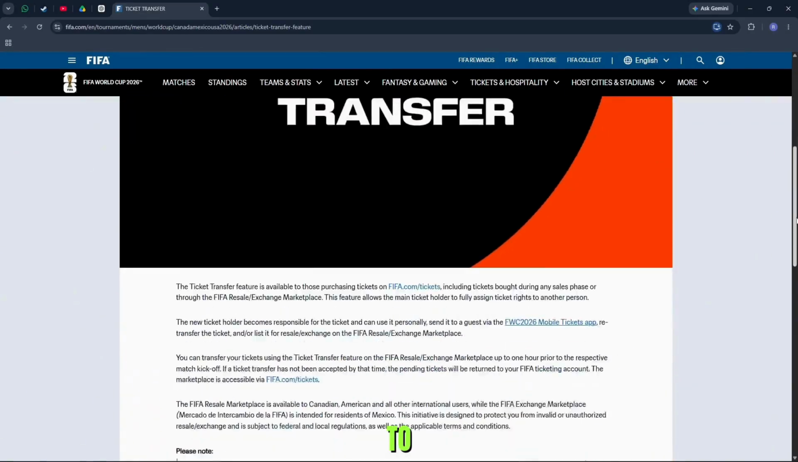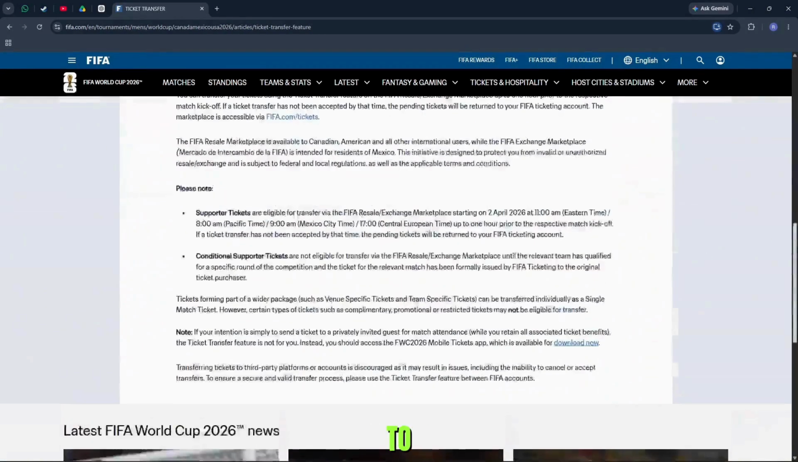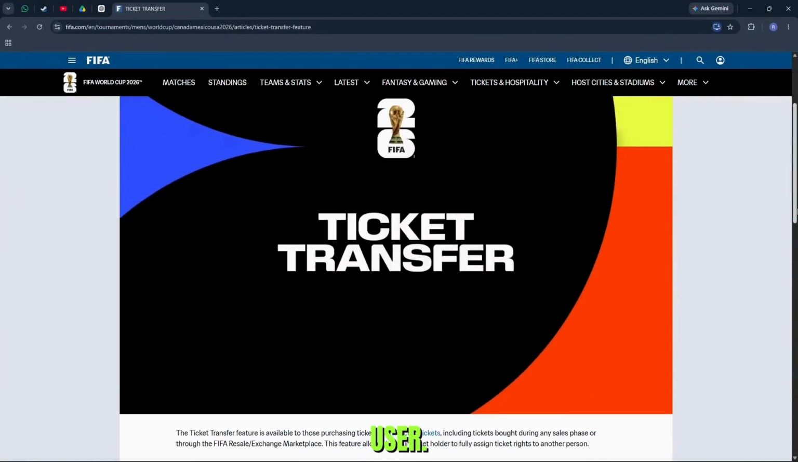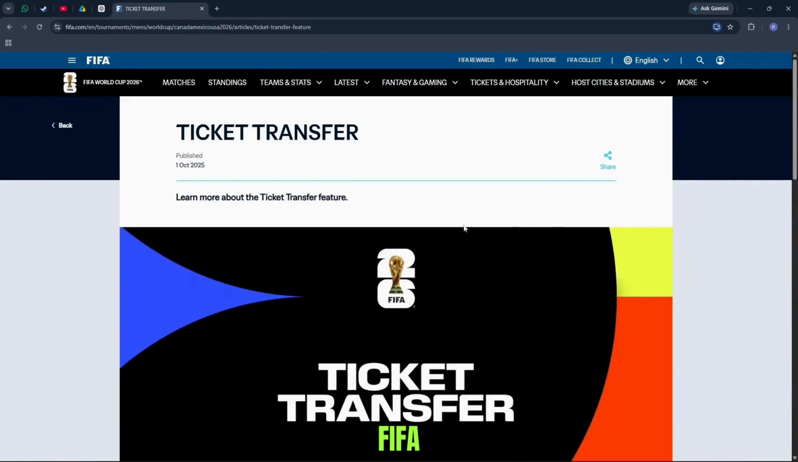Follow the on-screen instructions to complete the process. FIFA will guide you step by step depending on whether you want to sell, exchange, or transfer to another user. And that's it. This way you are able to transfer FIFA World Cup tickets using the official FIFA platform.